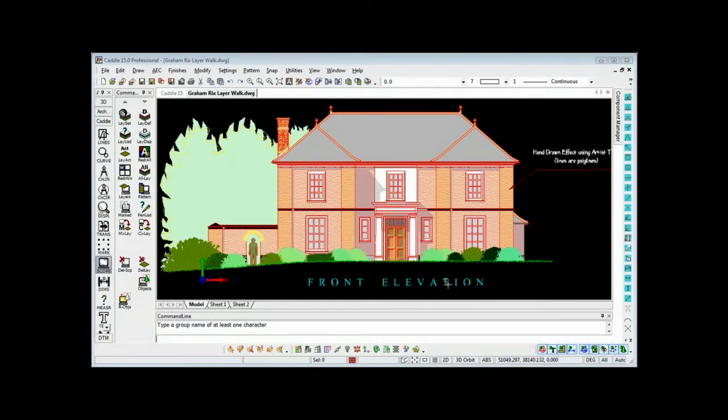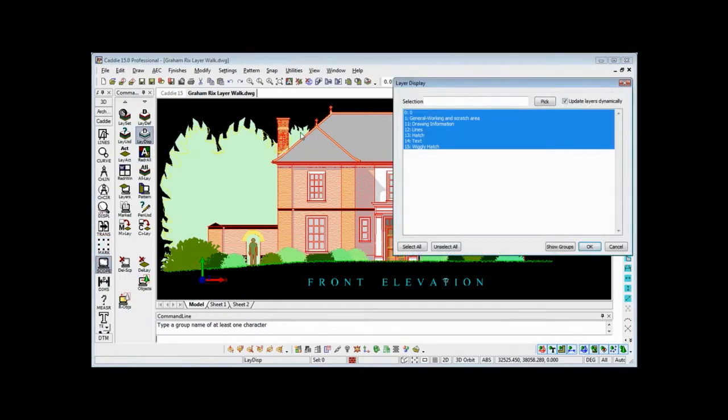Let's take a look at how we can control what we see on our screen, our scope, by means of layers. Now we're going to do this through the scope tools here at the left hand side of our screen. So we've selected scope and we select layer display. And we have a dialog here which has a few different components, so let's take a look.